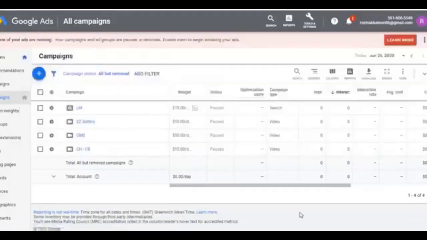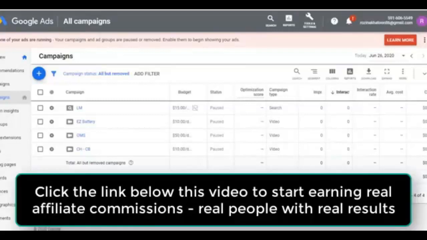This is very, very important. Before creating any kind of campaign, make sure your billing is set up. If you don't do this, your account will perhaps get suspended. Okay, this is a very serious matter. I'm telling you this up before.